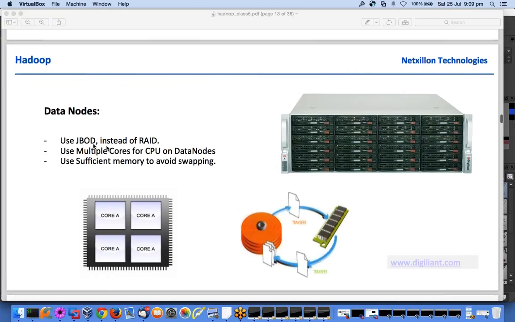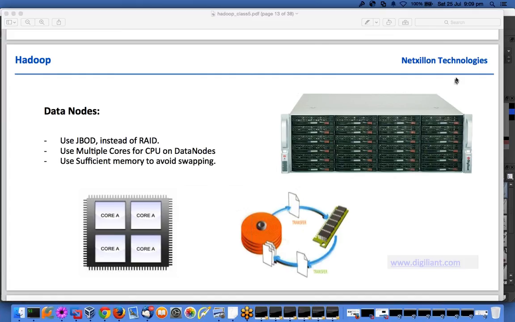Now, another important thing is, in addition to the multiple hard drives, I should have multiple cores, right? And obviously a good amount of memory so that swapping does not happen. It should not swap. So what happens in the case of Linux, right? Swapping happens, right? Because that's how virtual memory works, right? It has been designed to swap things out. It will page out the things to the disk.